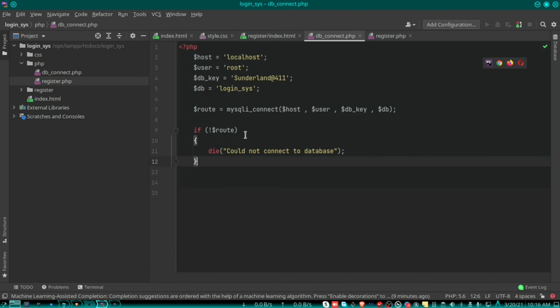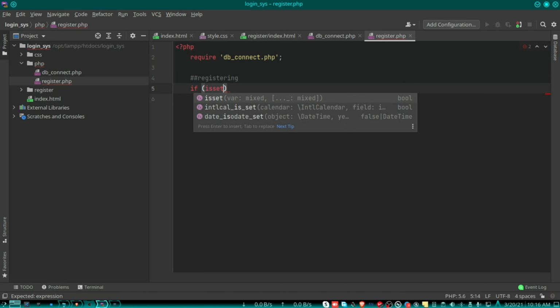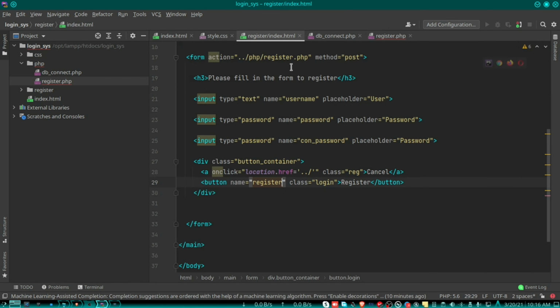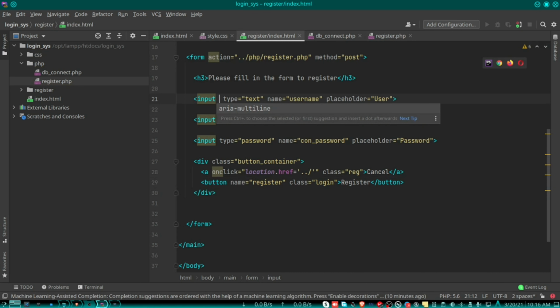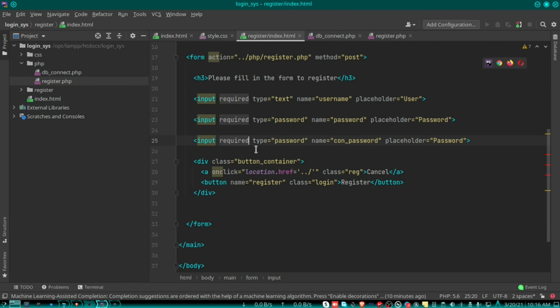Now we need to make sure we are actually registering. So in our register page I'll say if isset post register, which is right. If our button is clicked, we'll just echo okay to make sure we are on path. Then just using JavaScript to make sure this is valid, we just add required to this, meaning without this we can't move on. We are just using JavaScript to make sure the user actually submits strings.